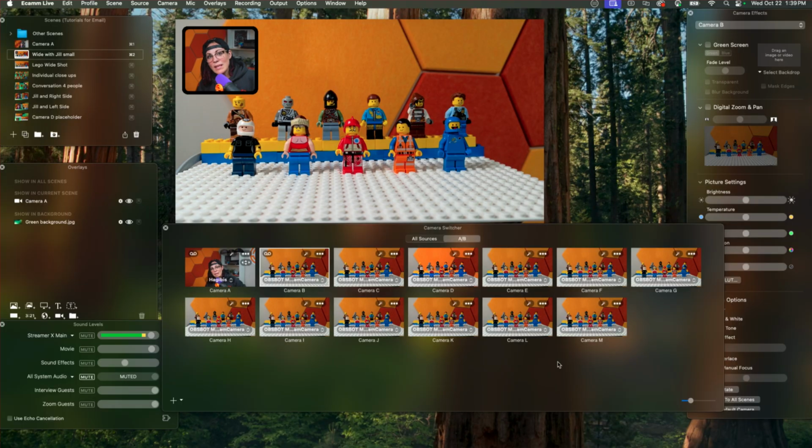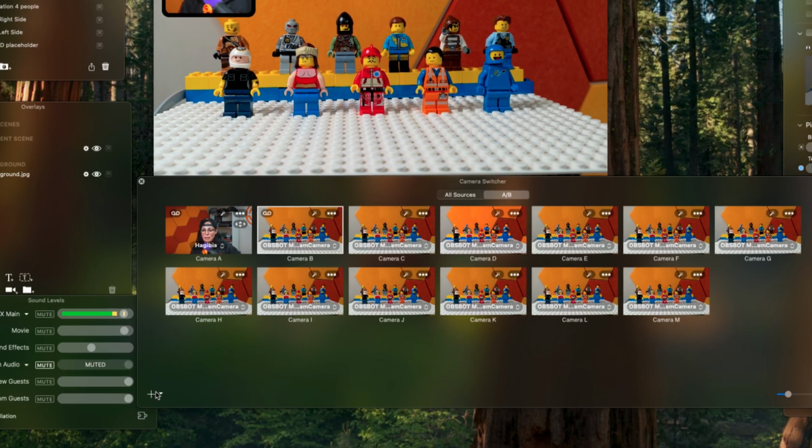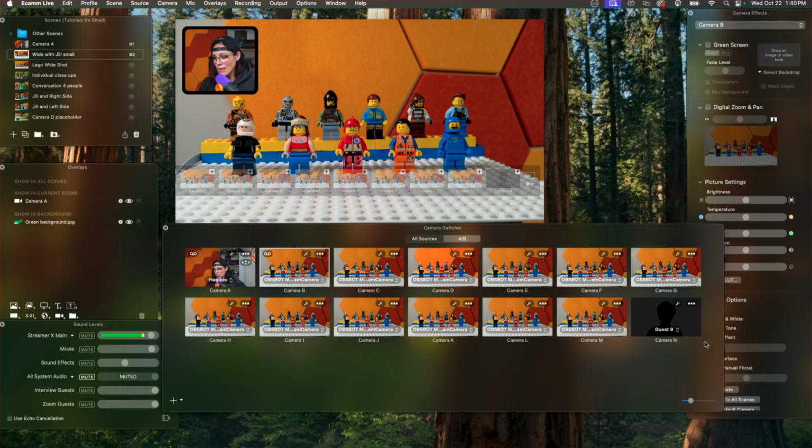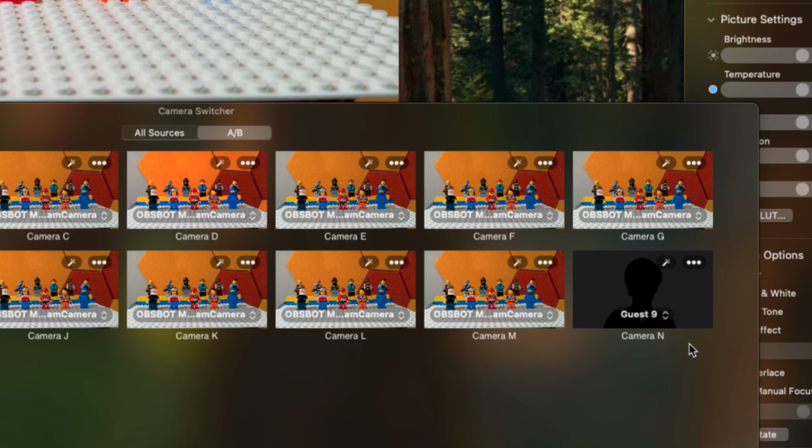Your Ecamm setup might be a little bit different than mine, but if you are in the camera switcher and you click on AB, go down to the bottom left and you're going to see this plus symbol. You can add a placeholder from here. So I'm going to do that right now. And then you're going to see that it added camera N. And now I can tell this camera what to be.